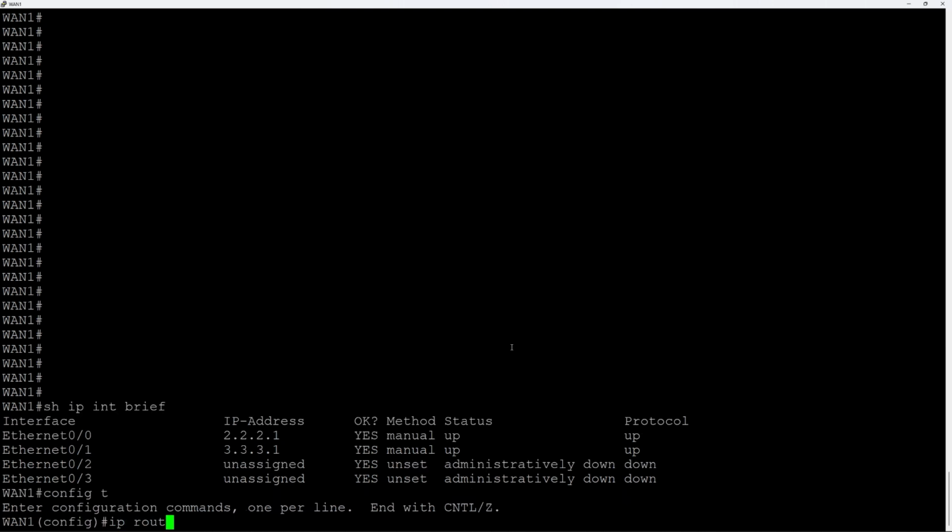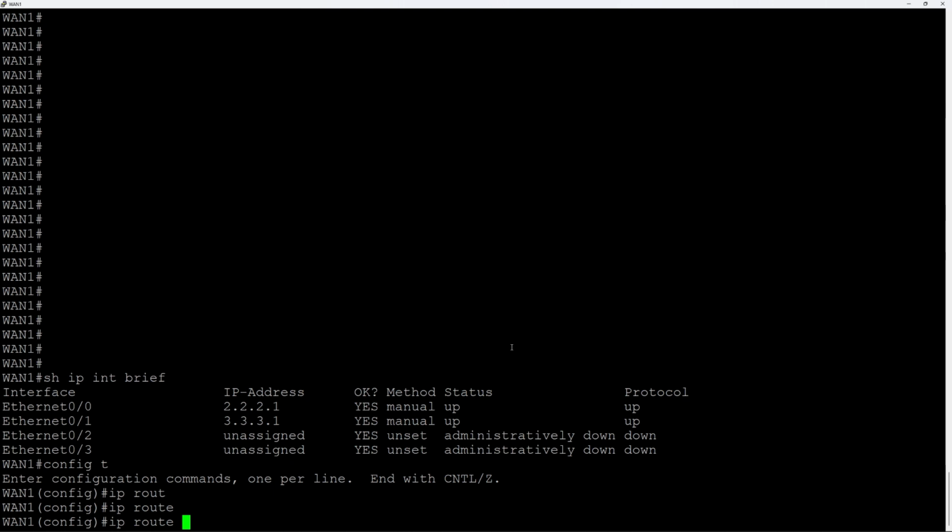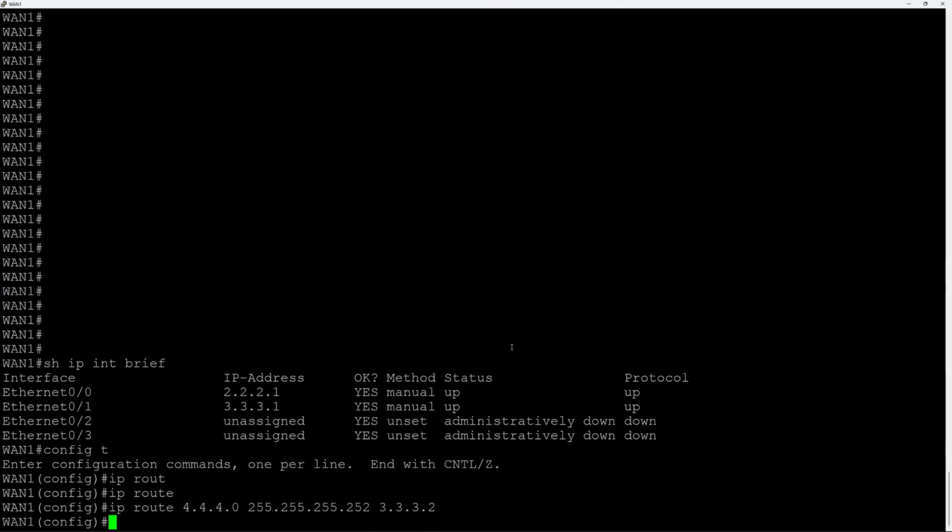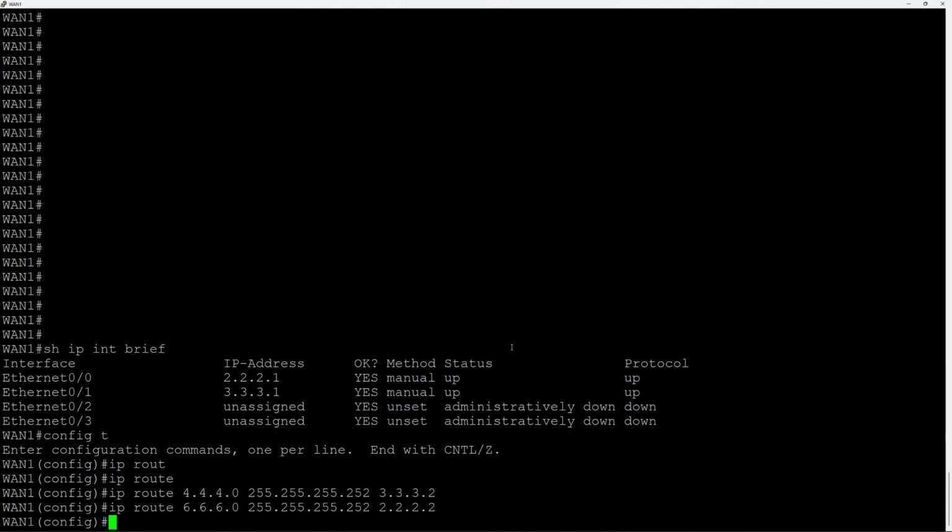Let's say IP route. We want to get to 4.4.4.0, and it's a /30, which is 255.255.255.252. The way we want to get there is to take the interface on the connected router, which is 3.3.3.2. Then to get to the 6.6.6 network, we're going to take the opposite direction. So again, IP route 6.6.6.0, and again it's a /30. This time we're going to take the other direction, which is 2.2.2.